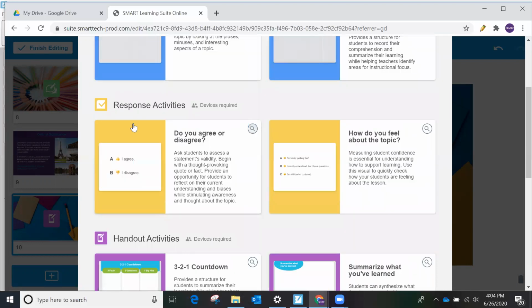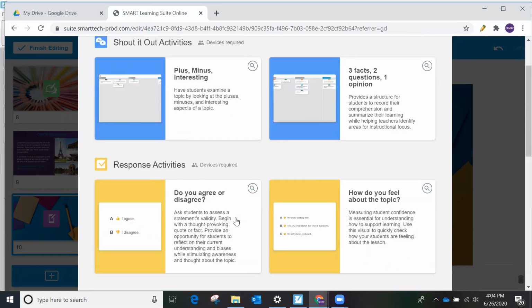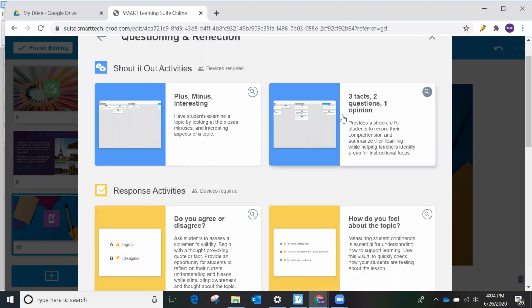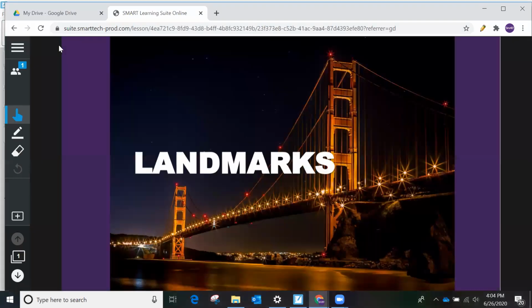But what I like about these ready-made templates here is it really supports the social emotional learning of your students. And I think that's really important, especially in a time of distance learning. So maybe I'll say, how do you feel about the topic? Or maybe you could say, share 3 things that you've learned today. You could definitely use these as a handout activity. Or maybe 3 facts, 2 questions, and 1 opinion. So let's go ahead and do that one. So that is a shout it out activity. Okay, so now I am done editing the lesson.